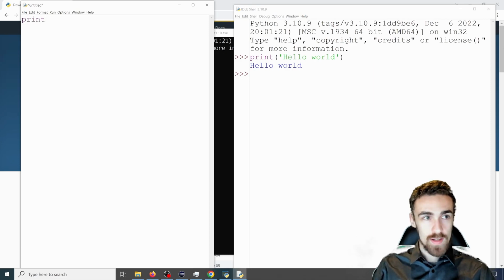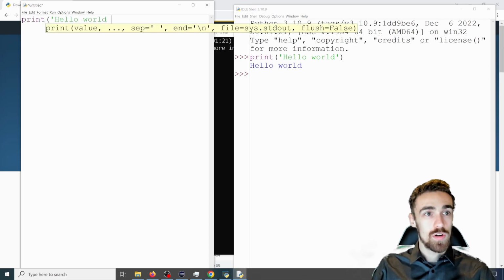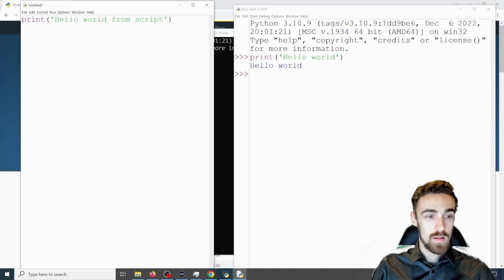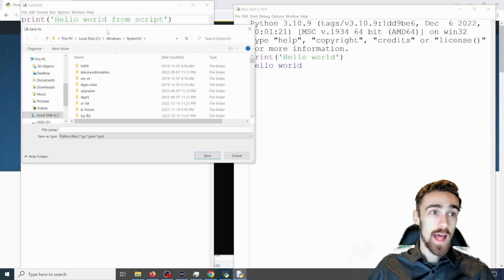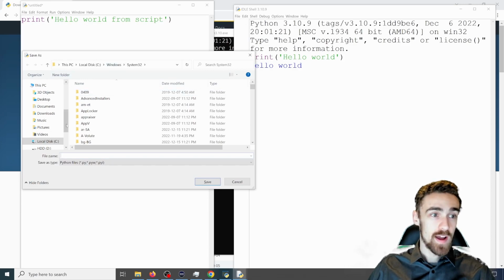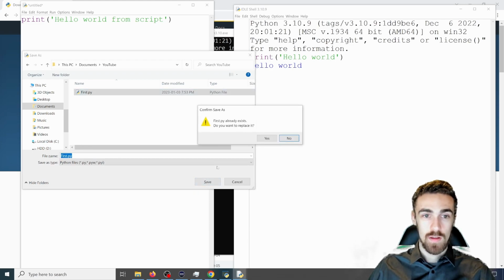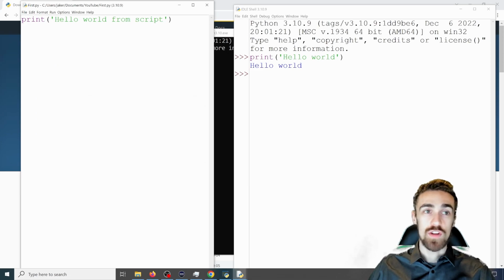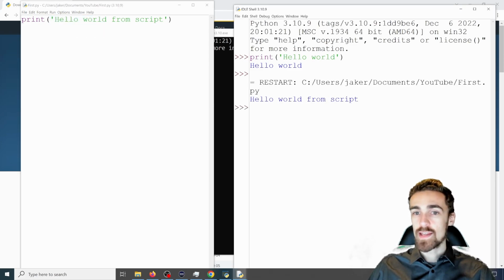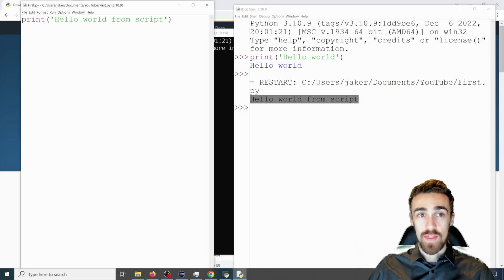So if we say print hello world from script, and we save this file using Control S or File, Save File, we're going to specify we want to save it as first.py. You can save it as whatever you'd like, just make sure you can find it later. So now that we've saved it, we're going to go run and run module. And we can see that we're getting hello world from script. So we've created our first Python script and we've run it.